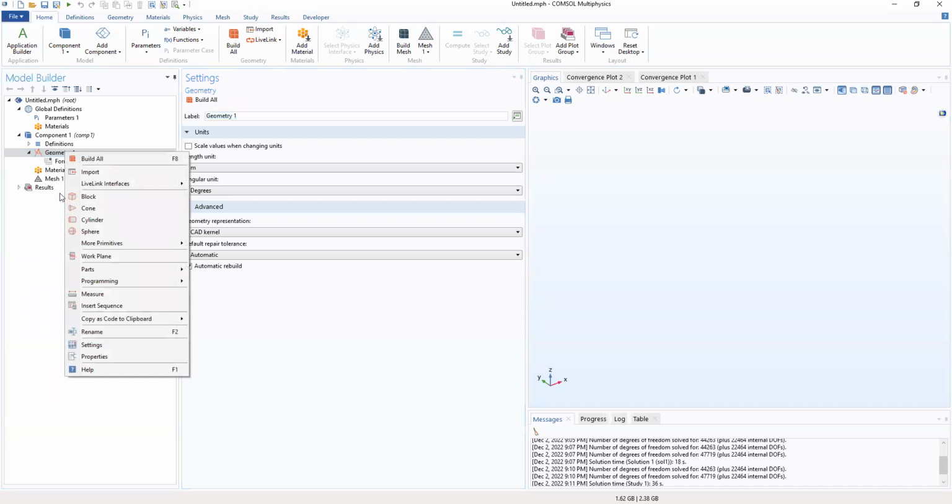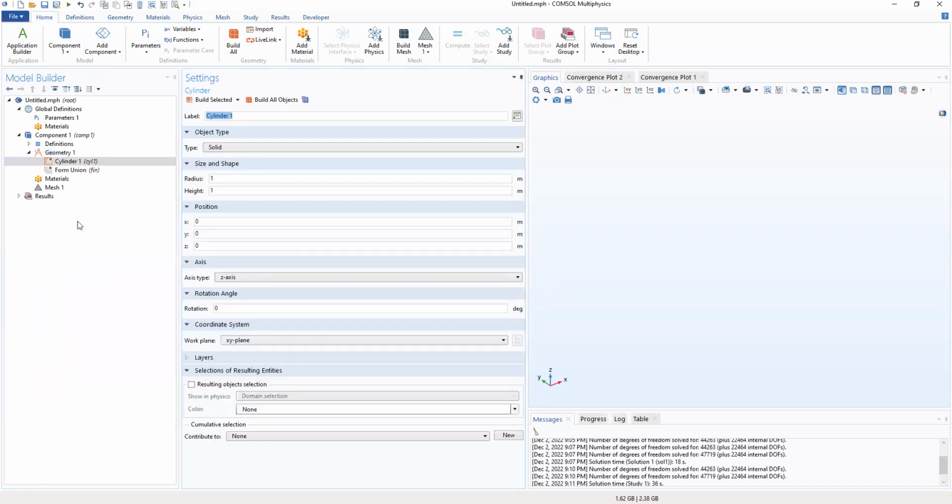we're going to add the cylinder. In the settings window for a cylinder, you're going to define the radius, define the height, and everything step by step. So for the size and shape, let's say we choose a radius of 3 meters, and the height is 0.5 meters.